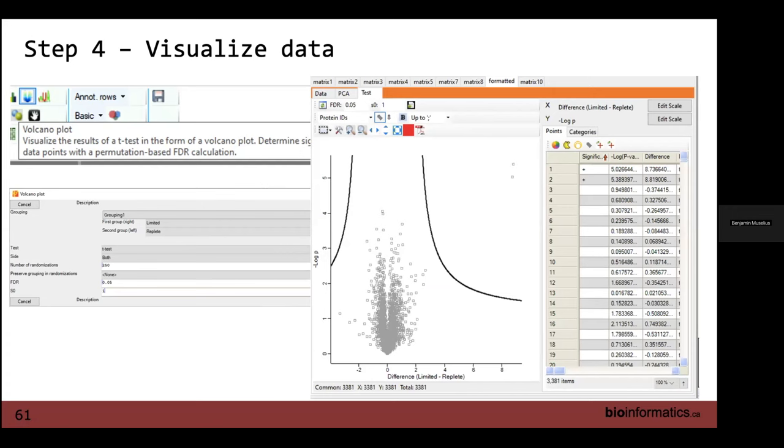And this is what is generated. Again, this will show as a little box in the corner of the matrix for visualization. We can see these individual dots as proteins, and these lines are our volcano plot lines for significance. So in this case, most proteins don't show a significant change. However, there are some up in the top right here that do show a significant change.